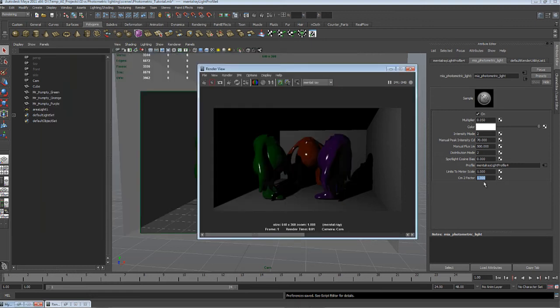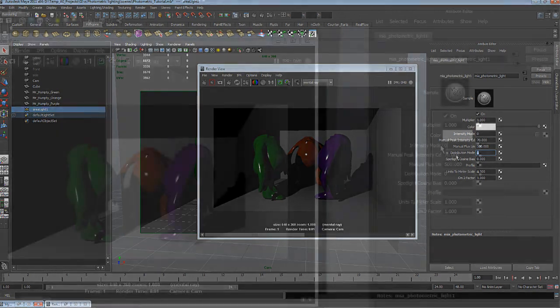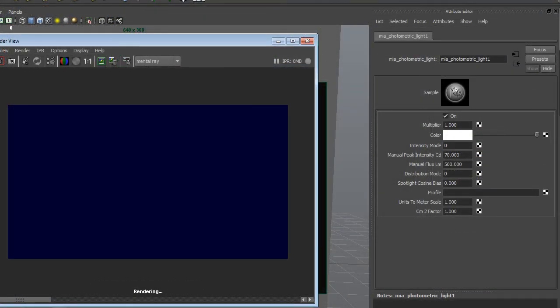For this tutorial, I'm going to use the manual peak intensity mode, and so I'll switch this intensity mode to 0. We can get rid of the profile by right clicking on it and break connection. We'll set the distribution mode to 0. We'll set the multiplier back to 1. We'll set the distribution mode back to 0. And we'll render it once more.